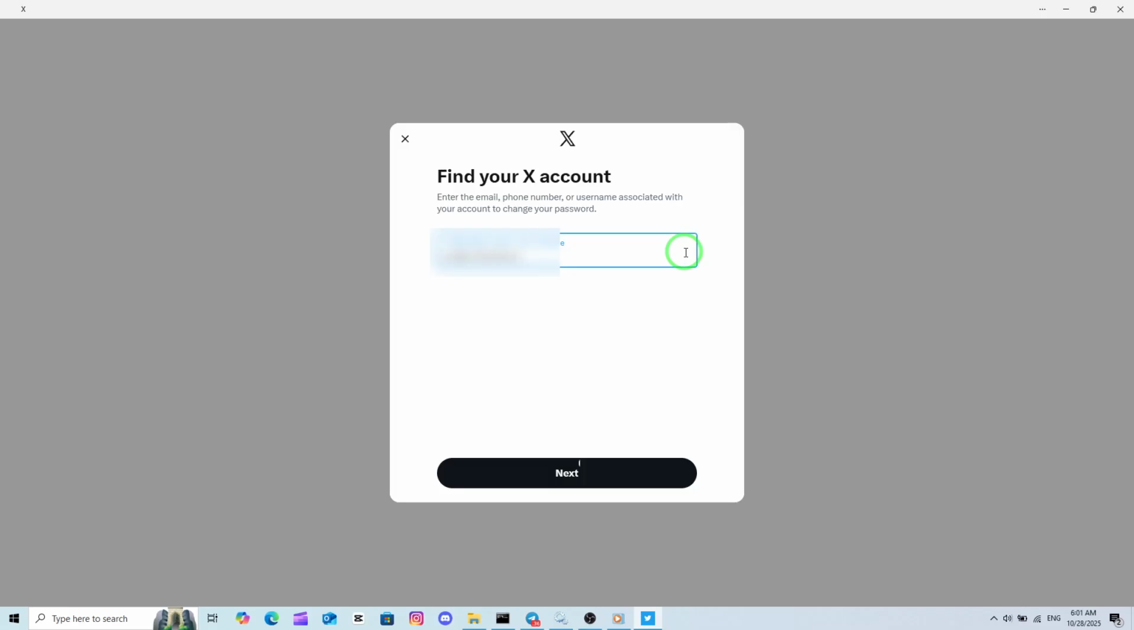Now head over to your email inbox. Within a few moments, you should receive an email from X with your password reset code. If you don't see it right away, check your spam or promotions folder just in case it landed there.